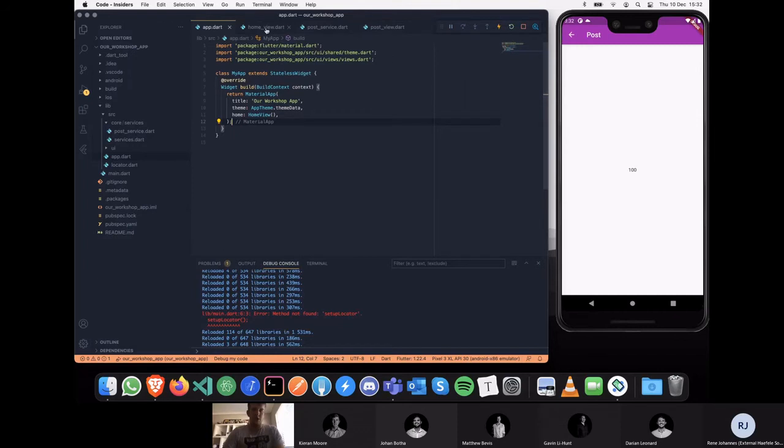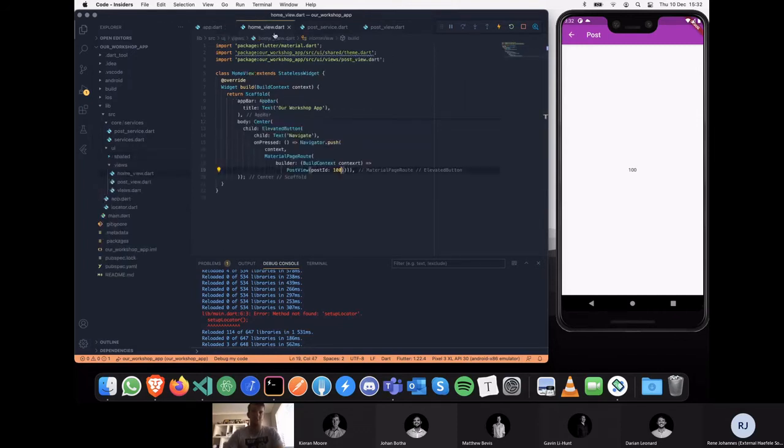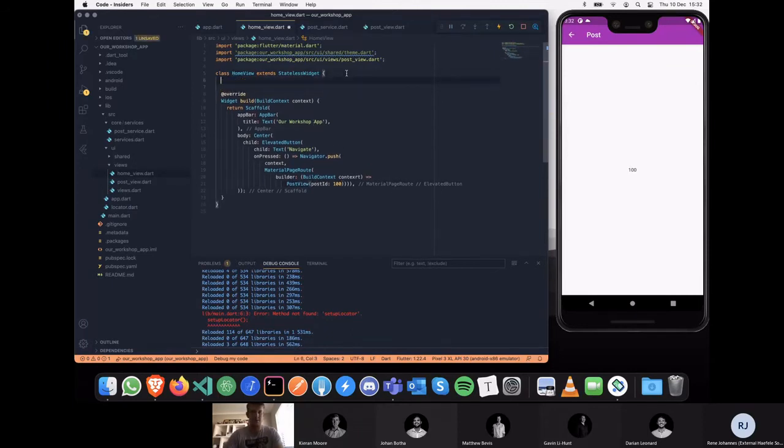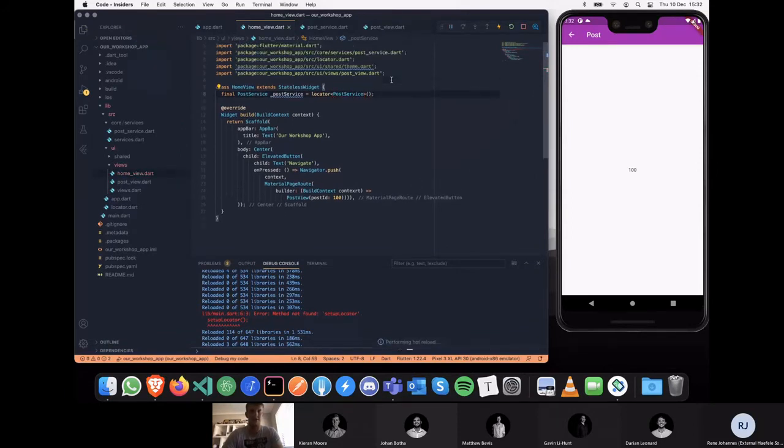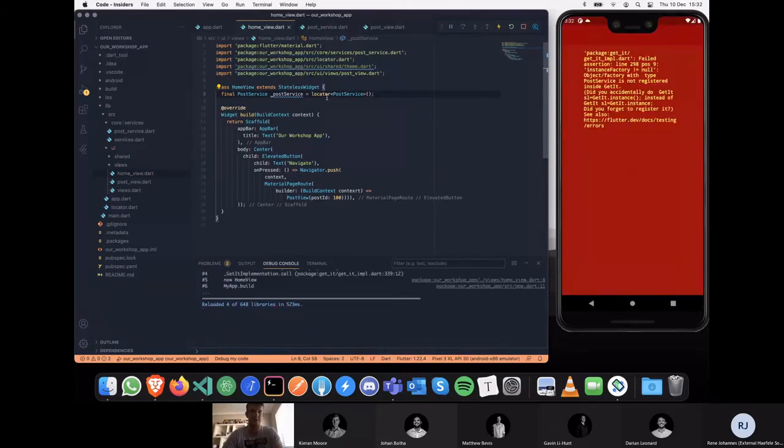which means that if we go over to our home view, we should be able to access that now, right? So we can say, we're going to take a final because the post service is never going to change. And we can call this post service. And then we're going to make use of the locator. And we're going to say we want the type post service out of this locator. And now that is going to return us an instance of the post service itself.